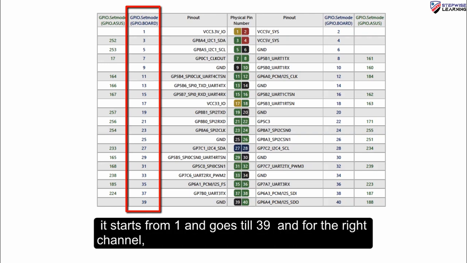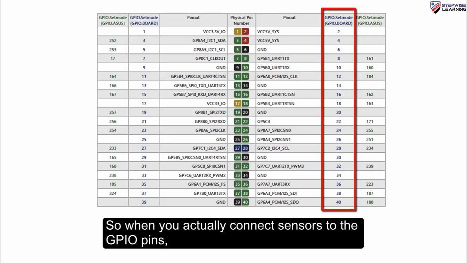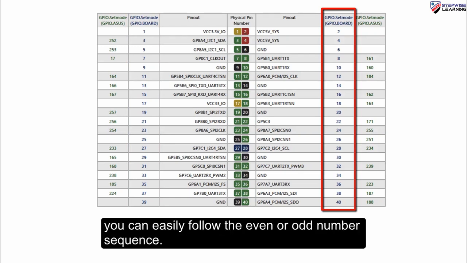It starts from 1 and goes till 39, and for the right channel it follows the even number sequence, which starts from 2 and goes till 40. So when you actually connect sensors to the GPIO pins, you can easily follow the even or odd number sequence.